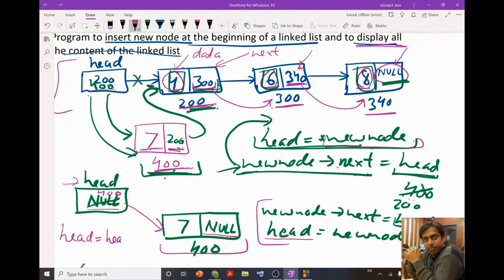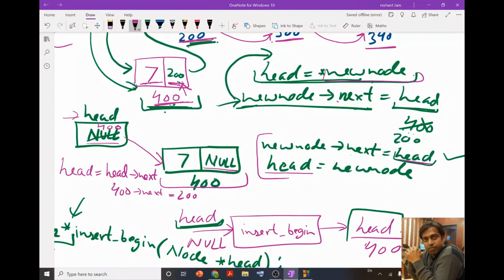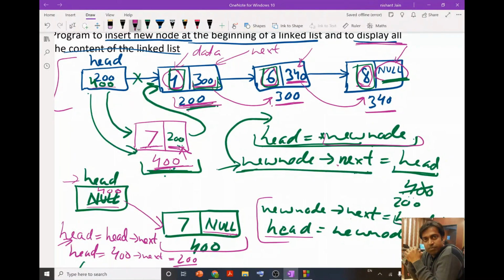So when the value of head is 400, the next pointer at 400 is 200. So this next is going to give you 200, and since it is going to give you 200, this 200 will be assigned to head. So the new value of head after execution of this line will be 200, which means we will be in the second node of the linked list, and so on.